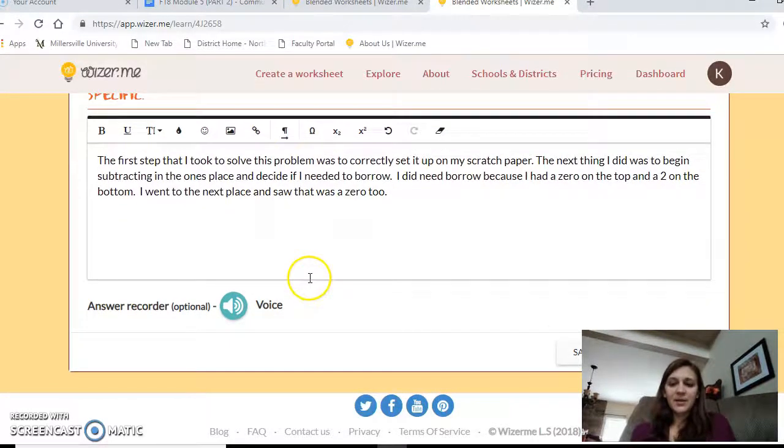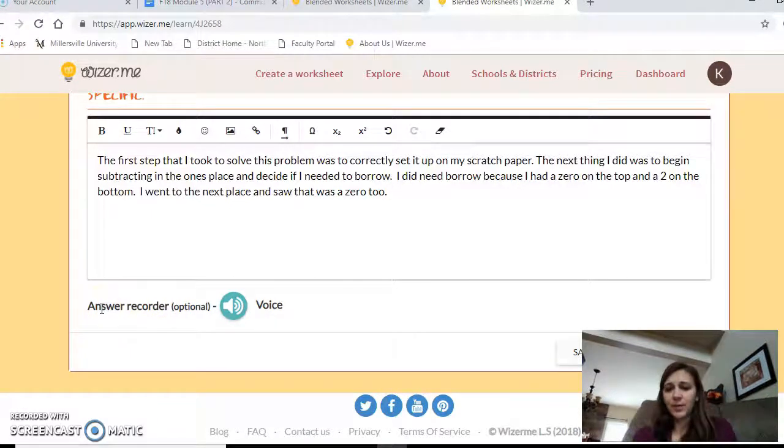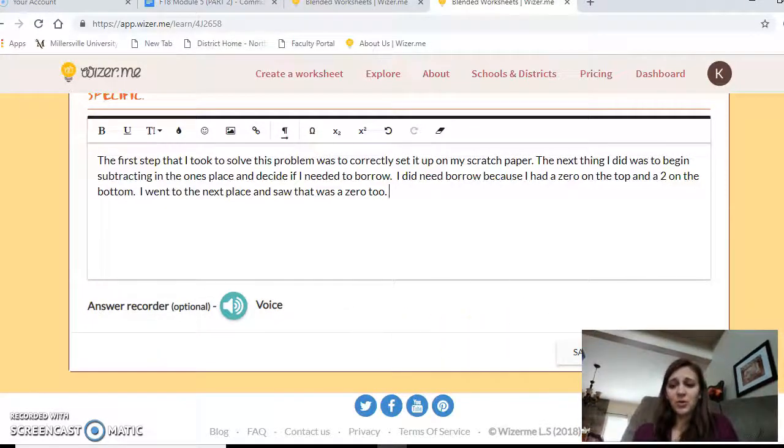The other thing that's nice right down here is there's an answer recorder. If you have a student who maybe struggles with writing, they could do their think aloud and you could grade that for them. That's a really nice option that I appreciate as a teacher. And when you grade it, you wouldn't see their typing up here, but you can just click down at the bottom.